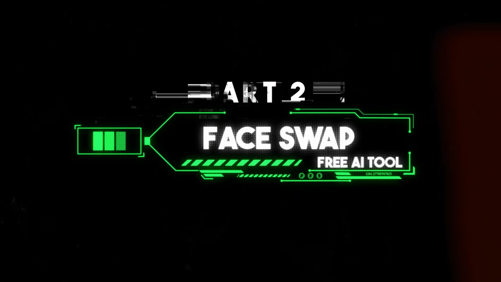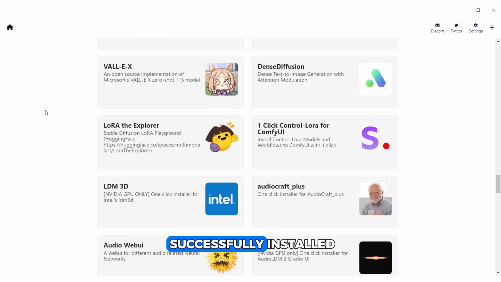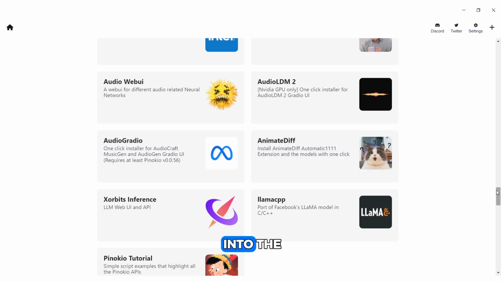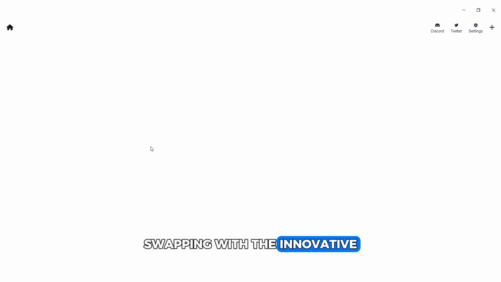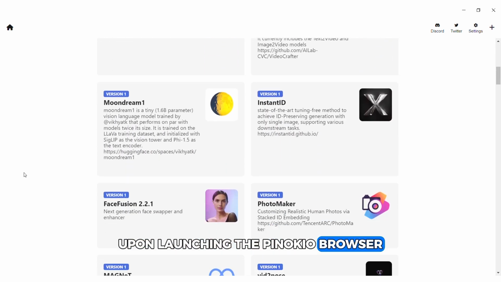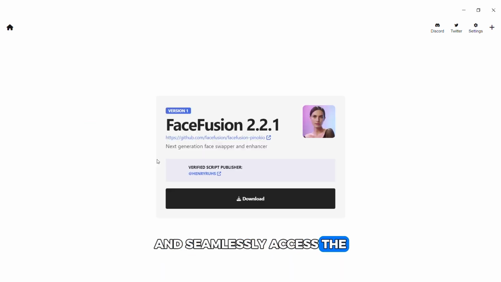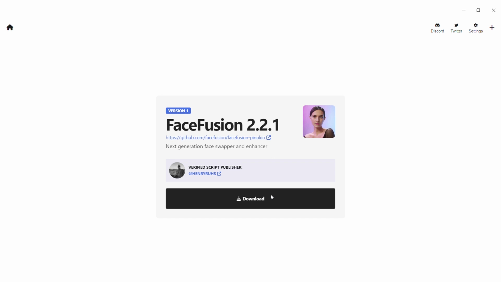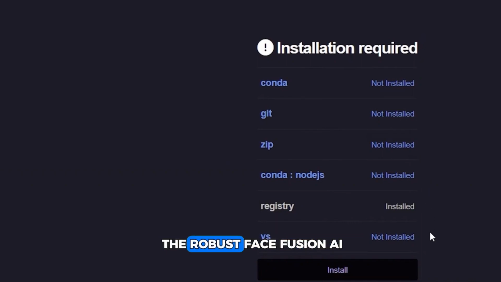Part 2. Free AI Face Swap Tool. With the Pinocchio browser successfully installed, it's time to delve into the fascinating world of AI-powered face swapping with the innovative Face Fusion app. Upon launching the Pinocchio browser, navigate to the App Selection interface and seamlessly access the Face Fusion application.